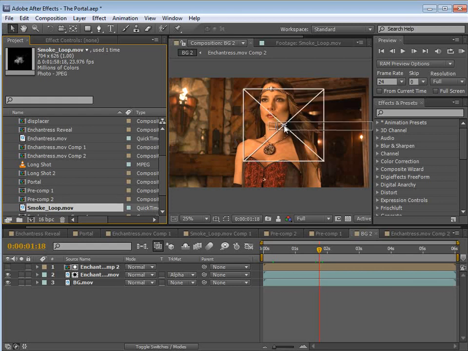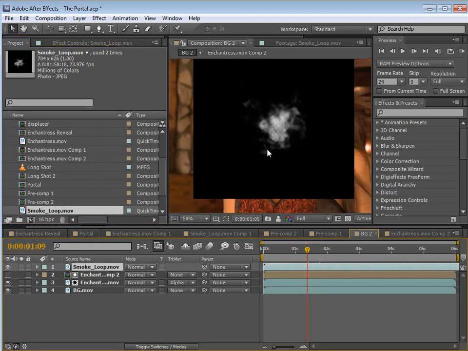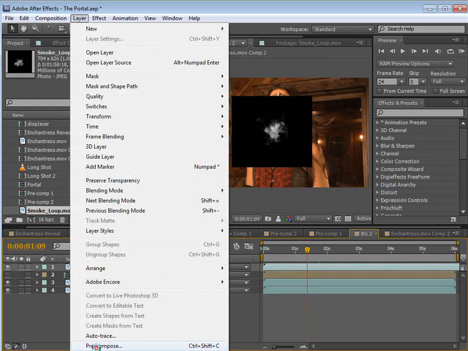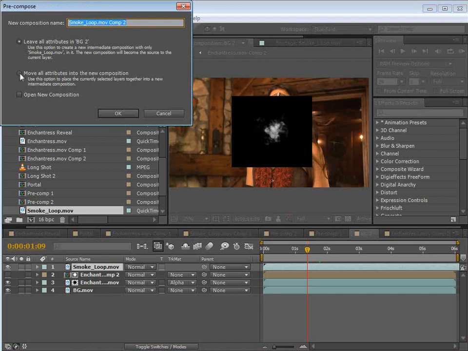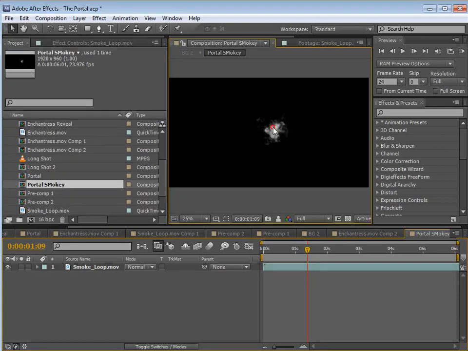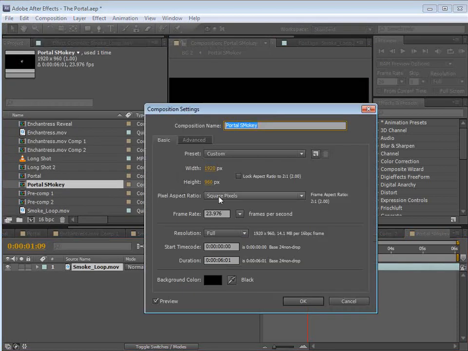So what I'm going to do is bring it out, and it's basically just this little smoke element. And what I want to do is pre-compose it. So we'll choose Layer, Pre-compose, and we'll click Move Attributes to New Composition. We'll call this Portal Smoky, and we'll hit OK. And then we'll double-click on it. And what I want to do is go into the comp settings. We'll make it a little taller. We'll make it like 1280.